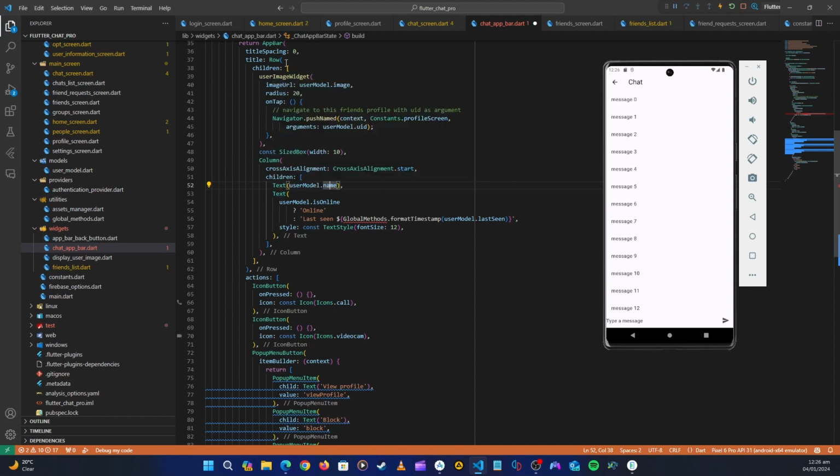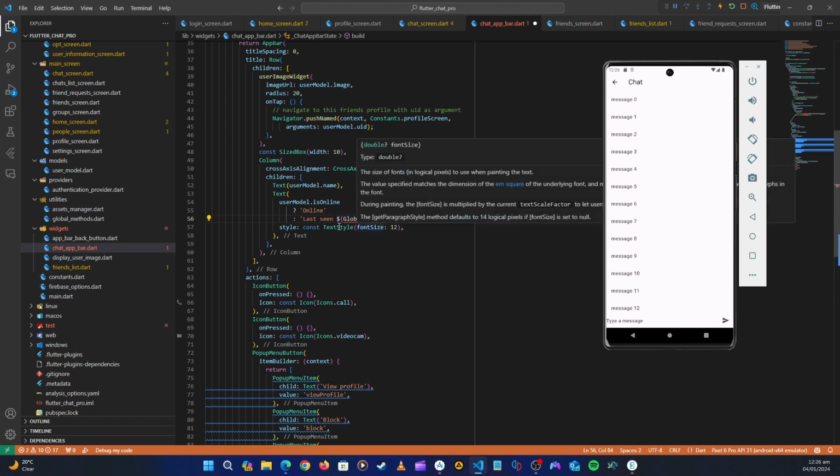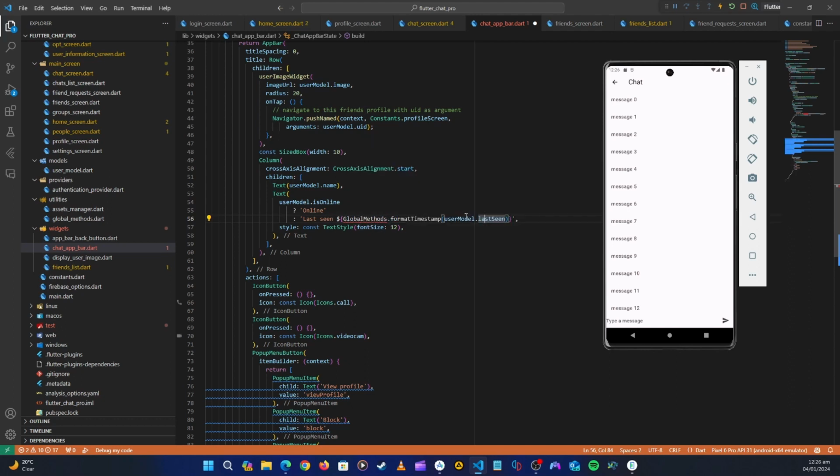So this is a row. The first thing is an image, and the second thing is a column. There is a name, and then there is a status that can show is online. This is online is also checking from his data, and then it's checking from this time format. We haven't created this time format. But what it's showing here is exactly what we are going to do, but let's not create this now.